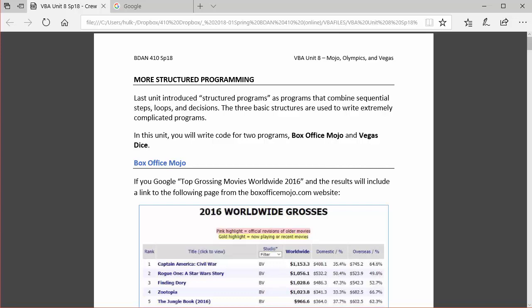Last unit we talked about how all programs use sequential statements, conditional statements, and loops, those three basic structures, to write programs of hundreds, thousands, tens of thousands, or millions of lines of code. There's a little more to it than that.